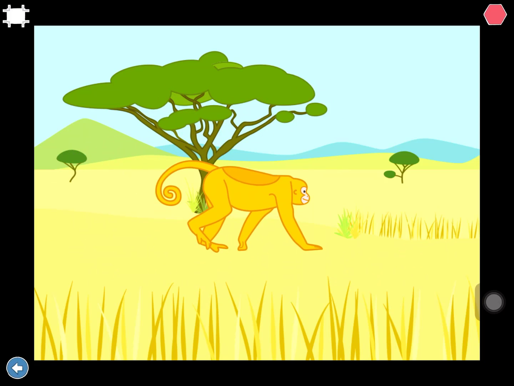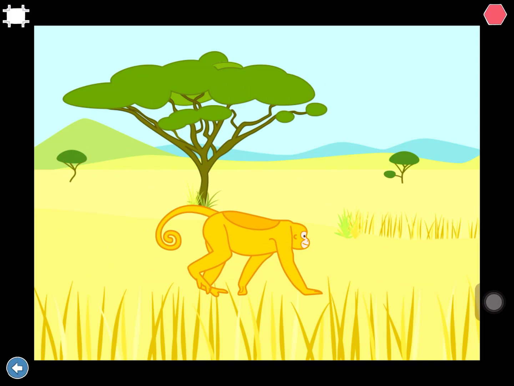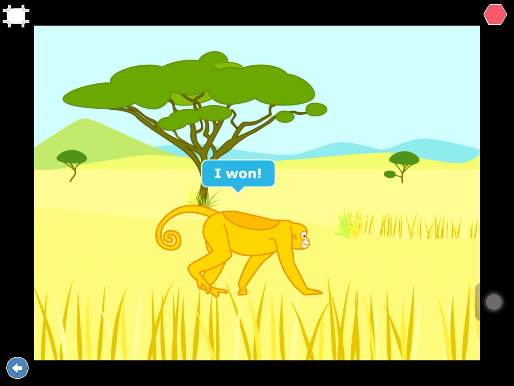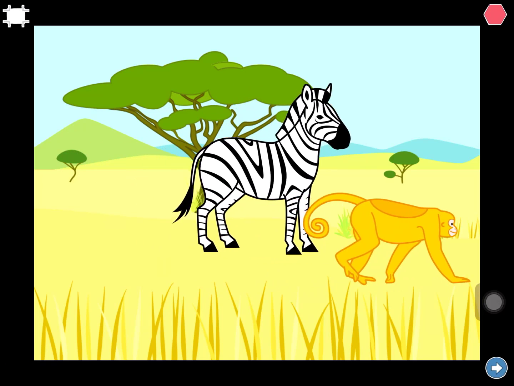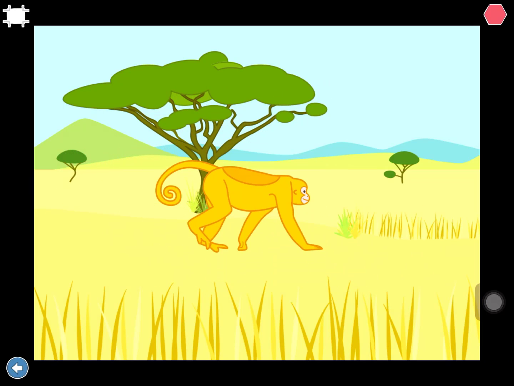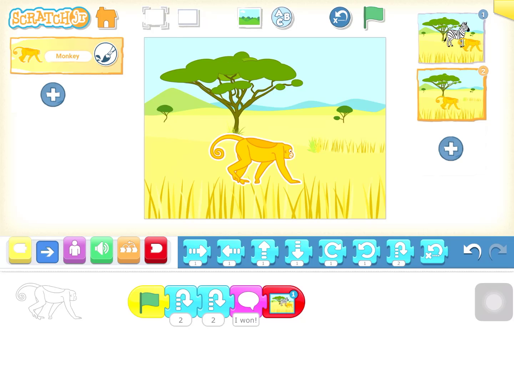So today we are going to learn about changing the speeds of your characters. Like you see on the screen, we are going to make this project today. So they are racing and let's see who wins. Okay, monkey wins the race. Alright, so let's go to our home page and see how we do that.